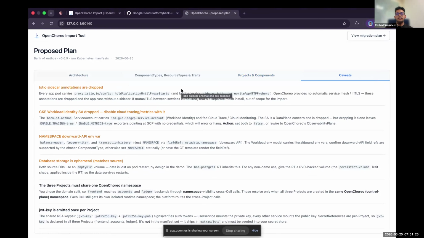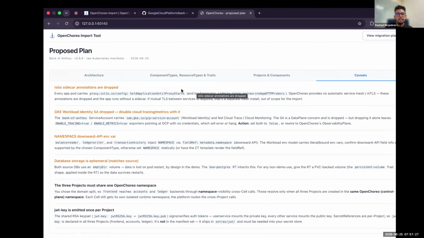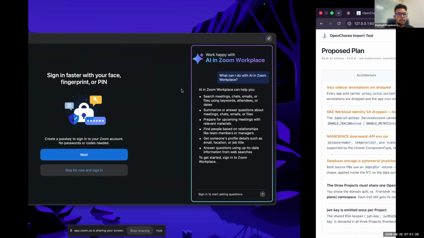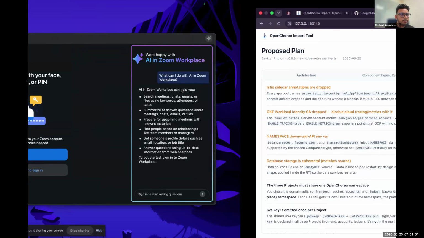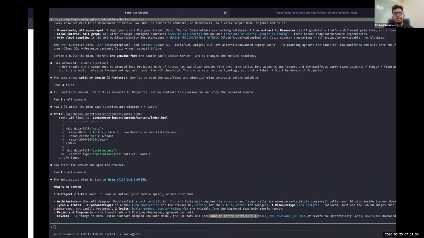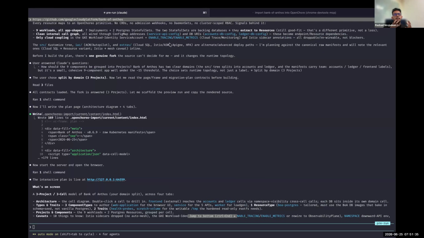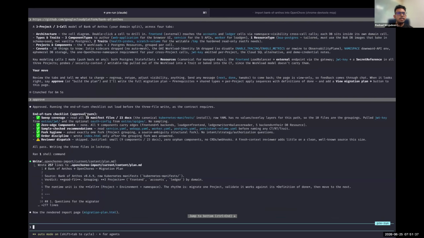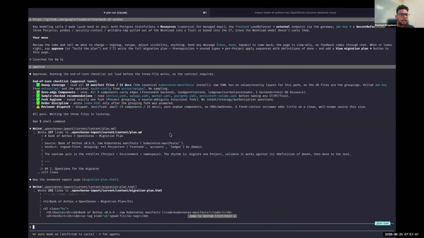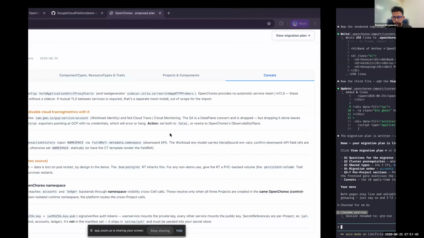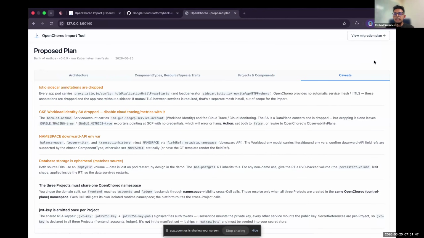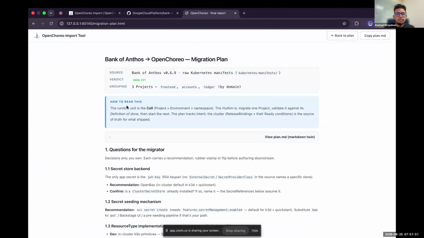So once you review this and you say that it is good to go, you basically approve the plan, and then it would take that as a starting point and create a migration plan for you, which should also take some time. Once that is done, you should be able to see the view migration plan button up here, and it would look something like this.